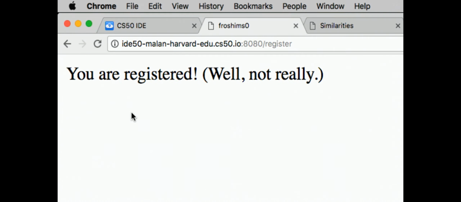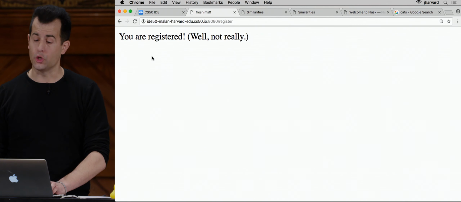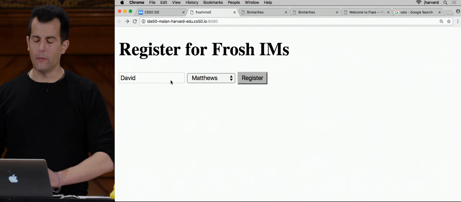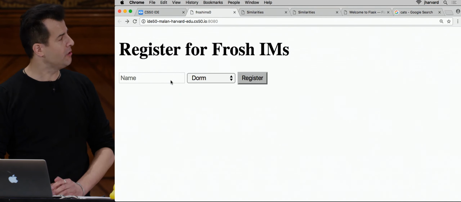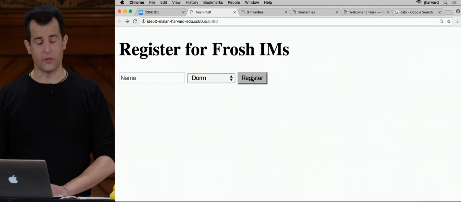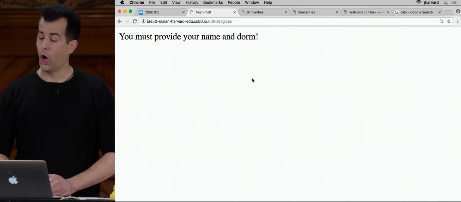I do end up, as promised, at /register. And I'm told you are registered. Well, not really. That's because this is version 0. It actually doesn't do all that much. What does it do? Let's go back and try to be less cooperative. So I've just reloaded the page. It's still asking for my name and dorm. You don't need to know that information. I want to keep it private. I just want to anonymously register for a sport, whatever that would mean. Register. OK, I caught it.